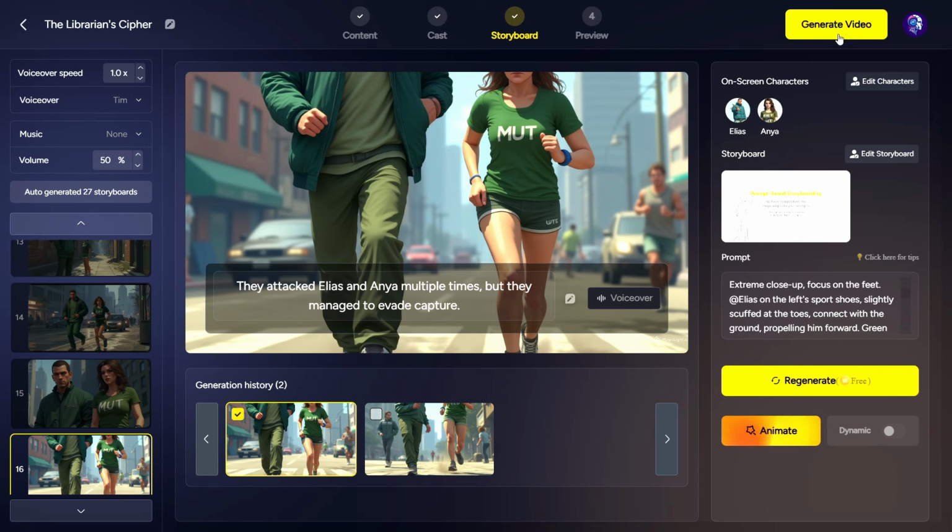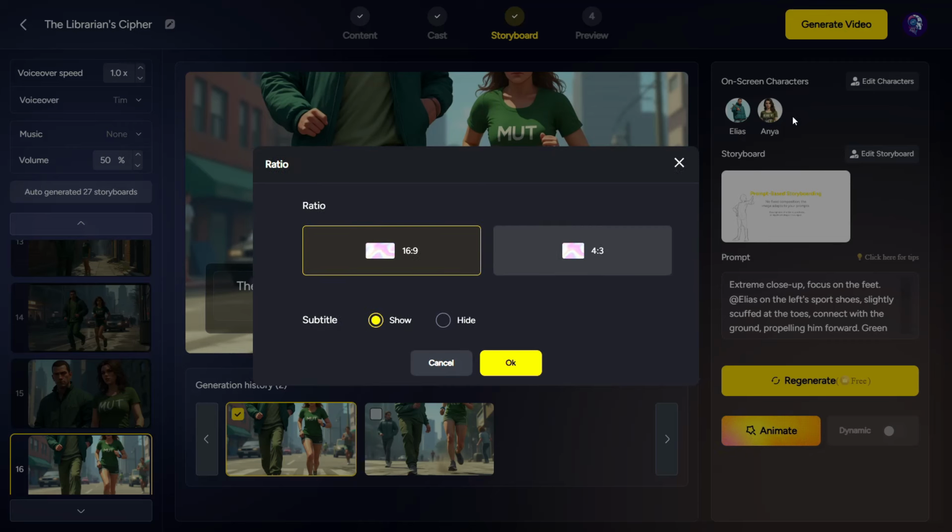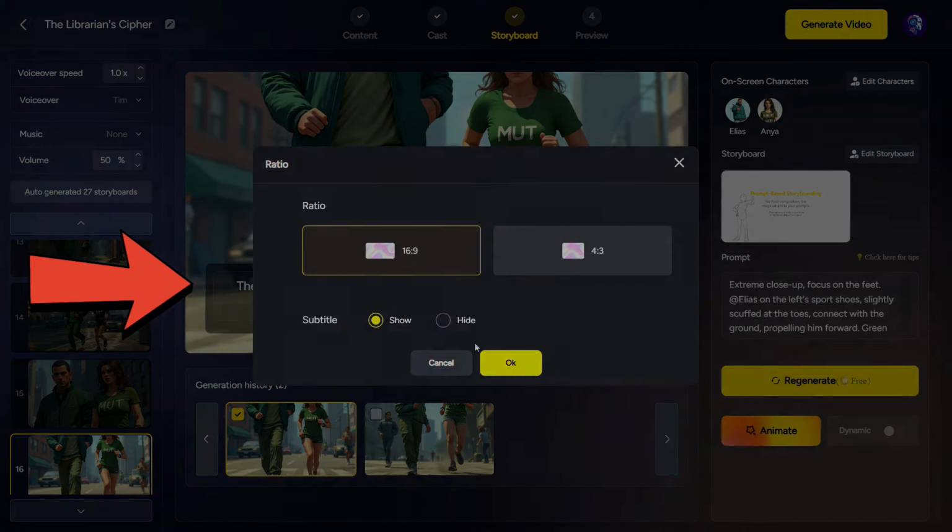Finally, if you're happy with all the images and there are no issues, click on Generate Video to move forward. Confirm the aspect ratio one more time. If you don't want subtitles in your video, turn on the Hide option and click OK. Let's check out the final result together.